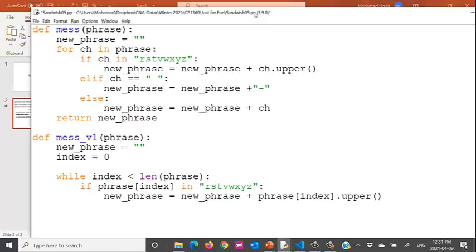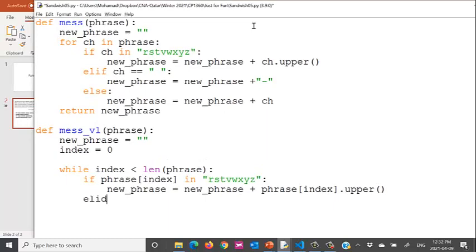What is the second one? The second one is also elif. And ch, I don't have ch, I don't have the character, I have the index. So I go to the phrase and get the character at that index. So what do I say here? The phrase at that index that I'm in now, if it is equal to what? Equal to a space. In this case, what do I convert it into, guys? Into a dash. Okay, so here we go.